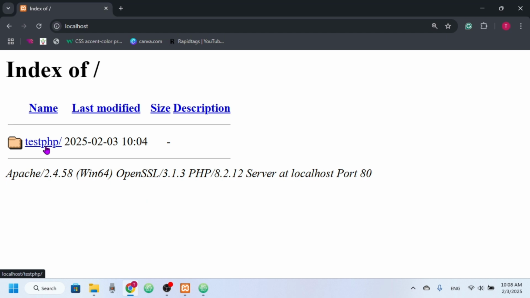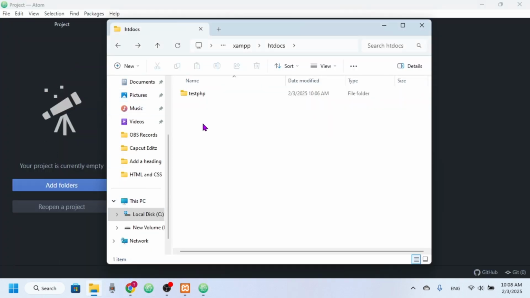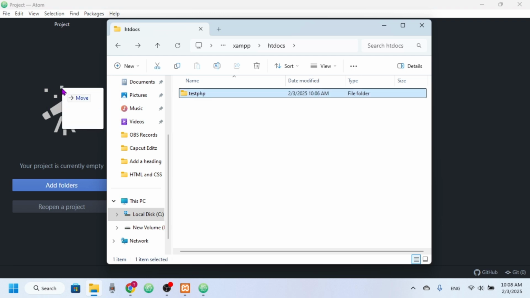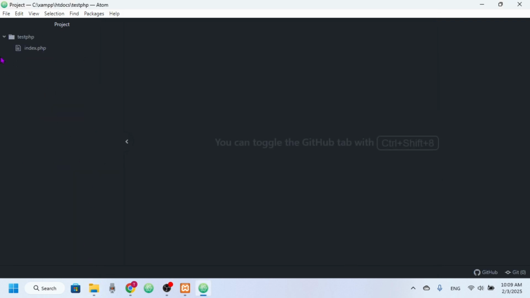Now if I click on here, it will show the index.php, and this is the default page. Now let's say you want to access this folder in your code editor. What you have to do is select this folder and drag and drop it here, or you can go through by clicking open project.